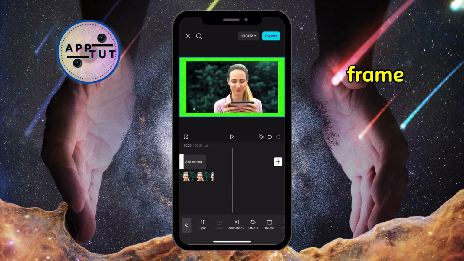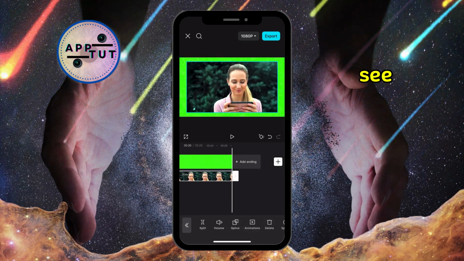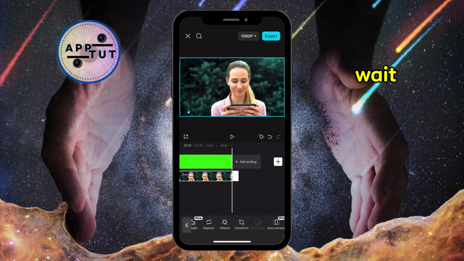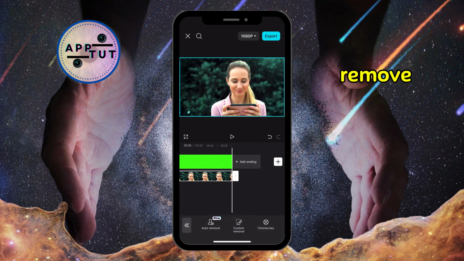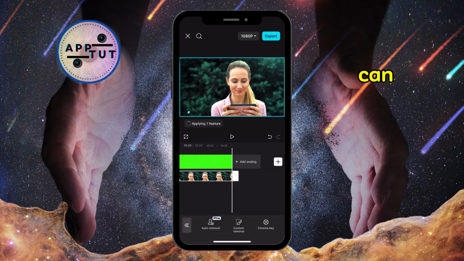the frame perfectly. Now, select the video on the timeline and scroll down until you see the cutout button. Tap on it, and then select Remove Background. Wait a few seconds for CapCut to remove the background from your video, and you'll be left with a green screen video that you can edit as you like.